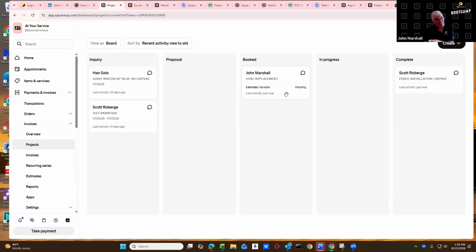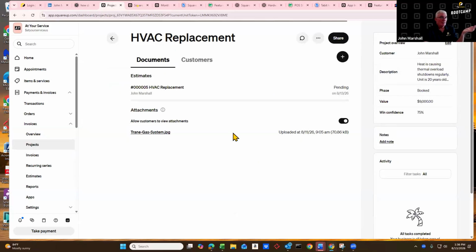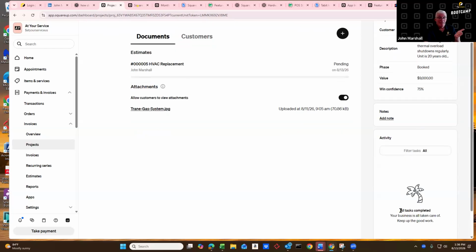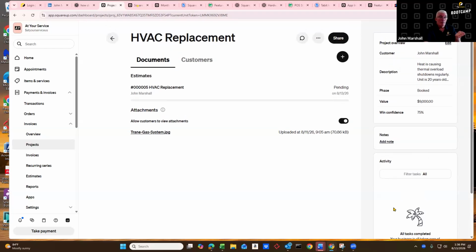The other thing that's really neat about this, Scott, if I go into my booked activities, I can see all the related customers and the documents. I've actually uploaded an image of this unit that they're going to buy or be bid on. I can attach a value to this job, what our win confidence is, and private notes that only staff can see, along with the activities happening with this project.